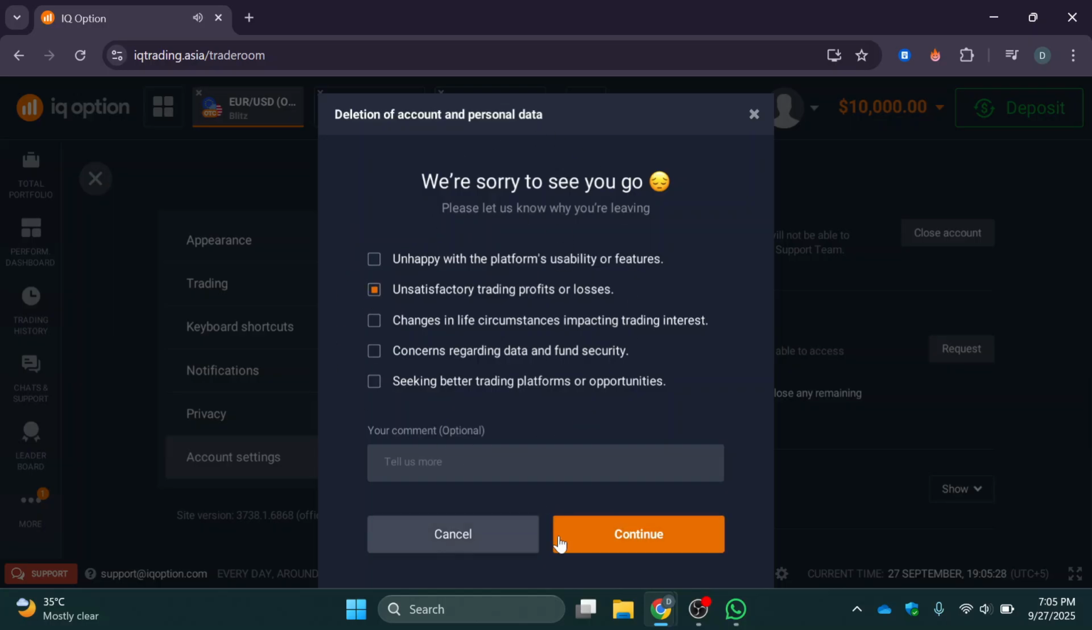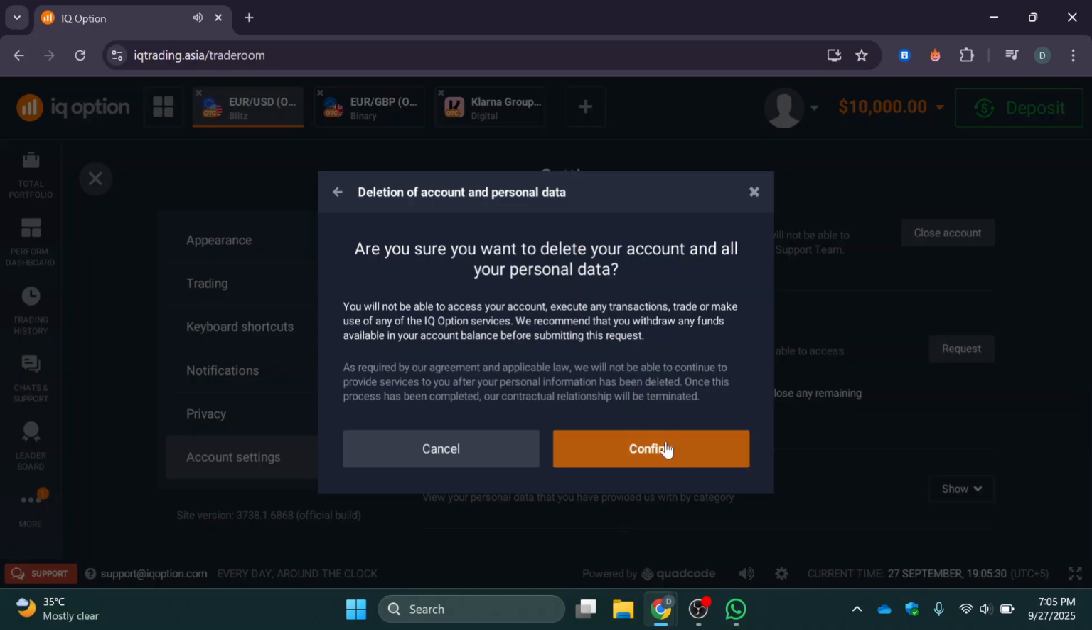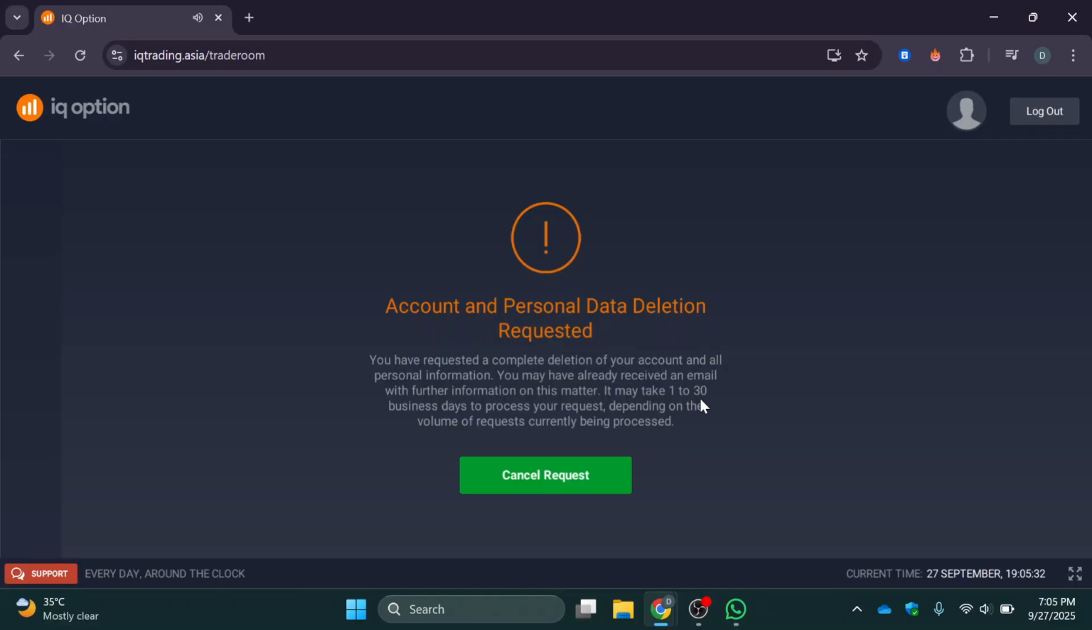After that, click continue. Over here, you'll see a confirmation message. Simply click confirm. Now your account deletion request will be submitted. It may take 1 to 30 business days to process.